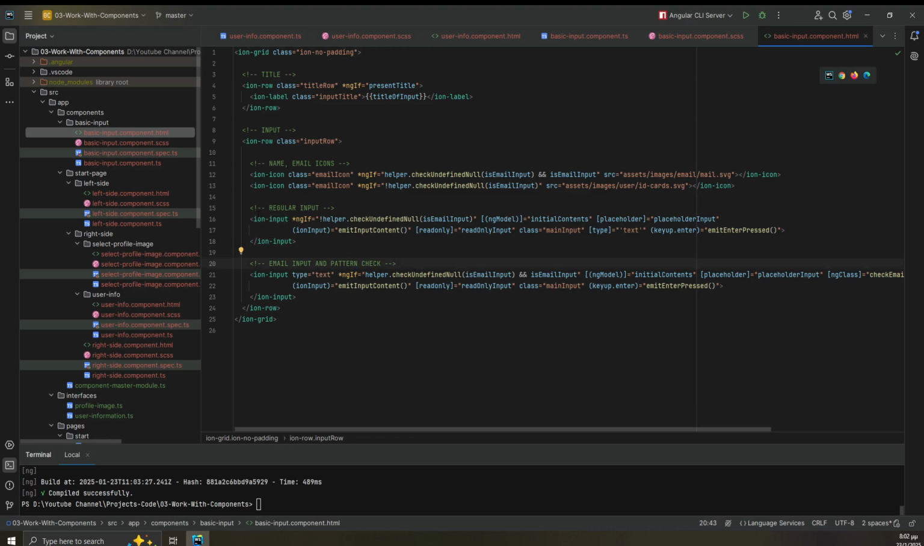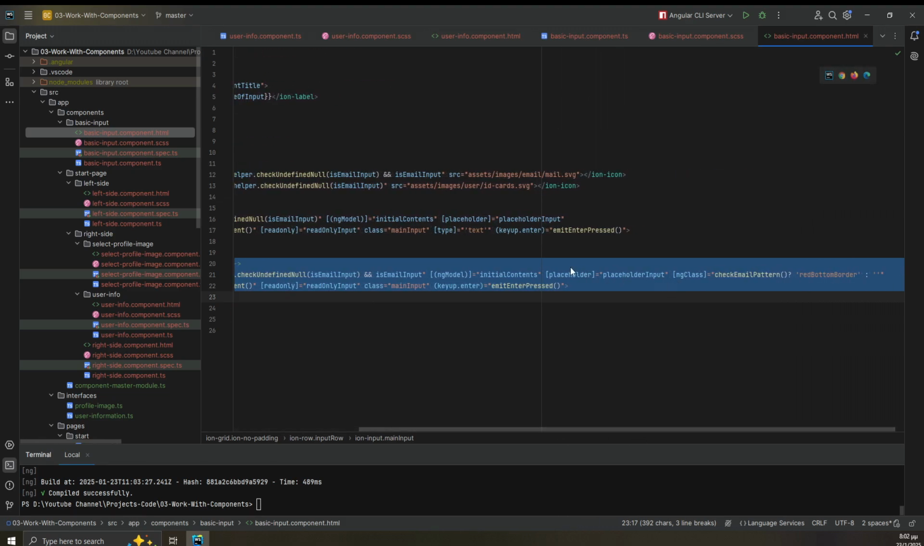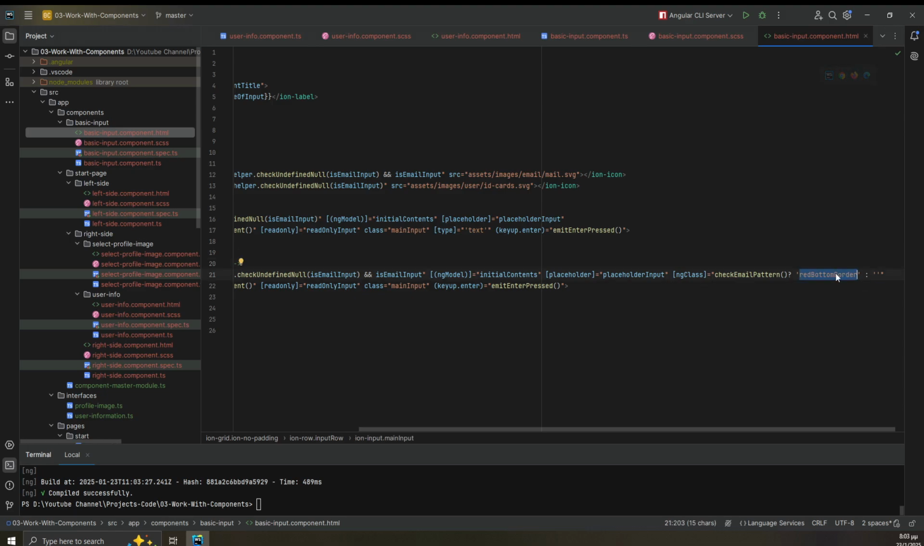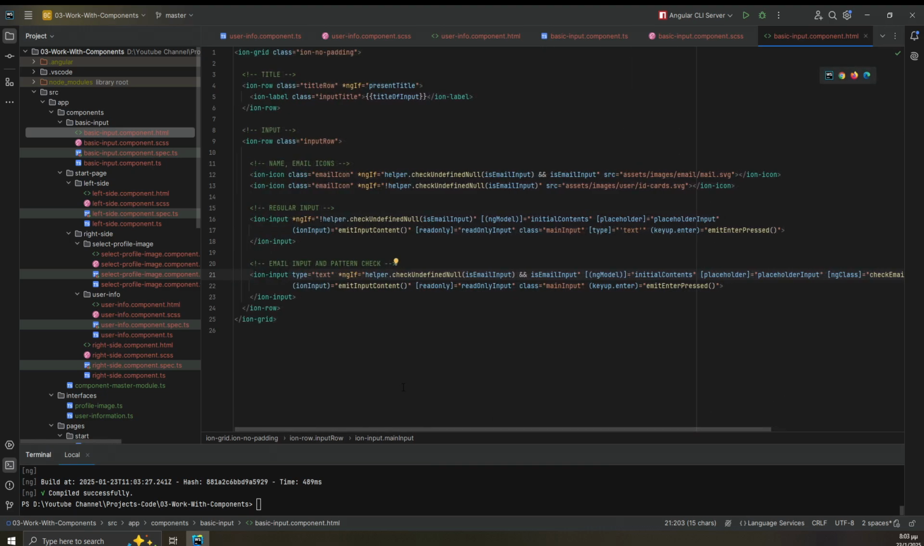This is the input, this is a regular input, and this is the email input, as we can see right here. So the email input, as we already saw, has an ng class that checks the email pattern that we have already defined. And if it is not a valid email, a red bottom border will be presented right after the input, like this, in order to notify the user that the email is not valid just yet. So this is the basic input component.